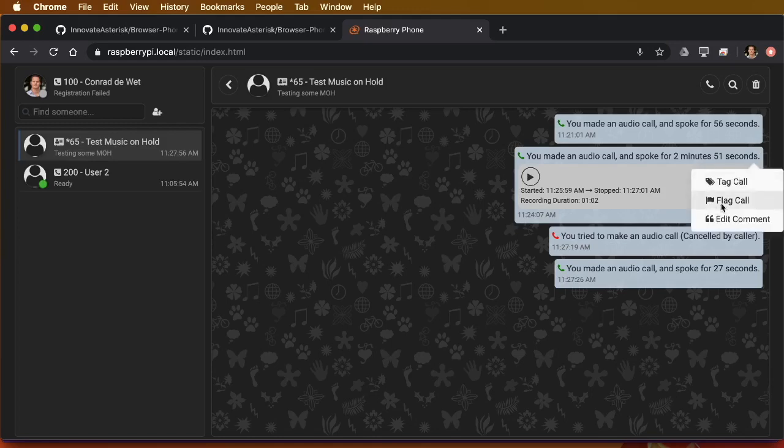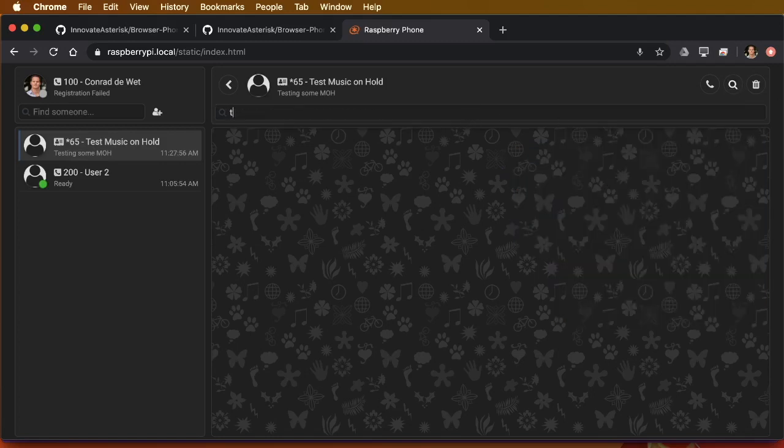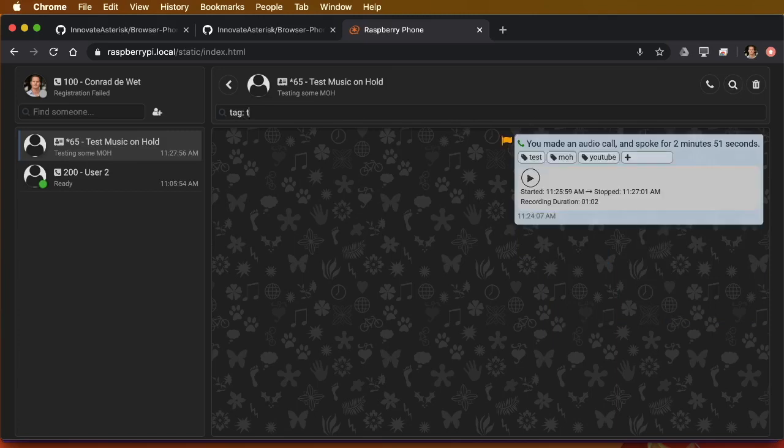You can, for example, click here and flag it, just for better visibility. You can also tag a call. So you can say test, music on hold, and YouTube. The reason you can tag a call is because of the search facility. If I say tag: and then test, it'll come up as one of the options, even if I go test 1, 2, 3, because it contains the tag. So if I say test, or MOH, or U, it all comes up.